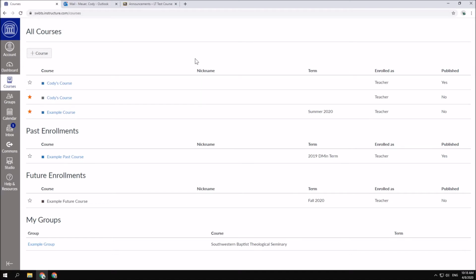Other items that are here, you can quickly see the nickname of the course, the term, what you're enrolled as. So if you have multiple roles at the institution, maybe you're a student and a TA, you will see the role in which you are enrolled in the course. And then you can see if the course is published or not.